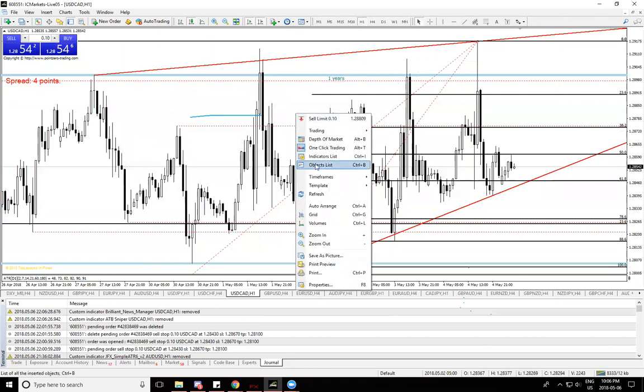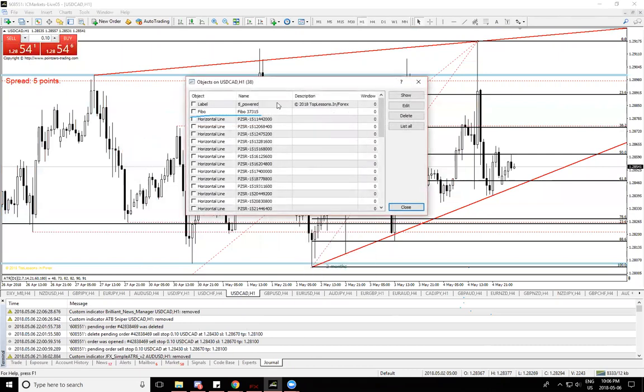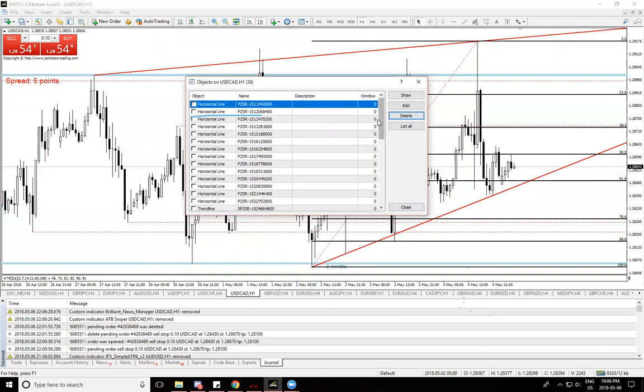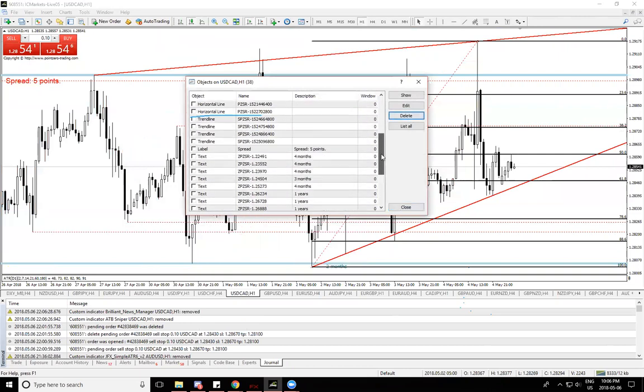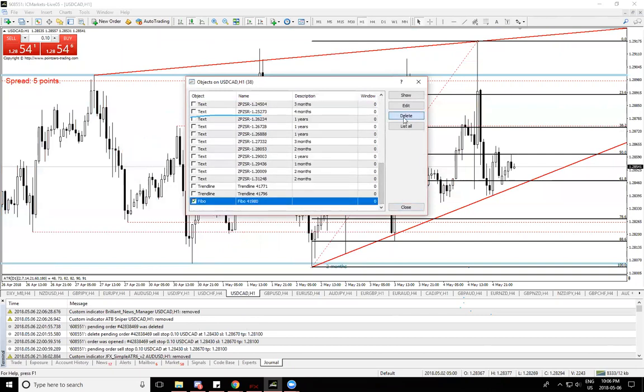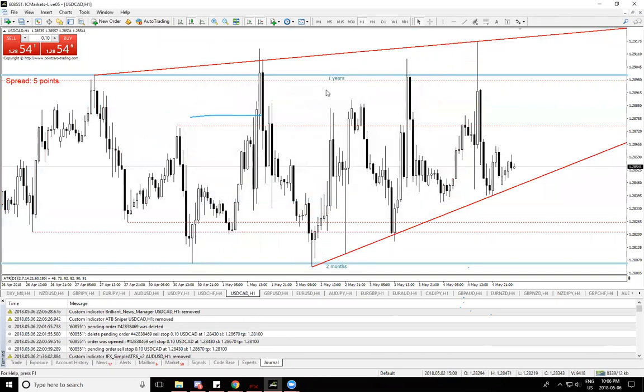And same thing for objects. Objects will be anything drawn. So let's say I want to delete that, my Fibbo. Those I want to keep. And my next Fibbo. There you go.